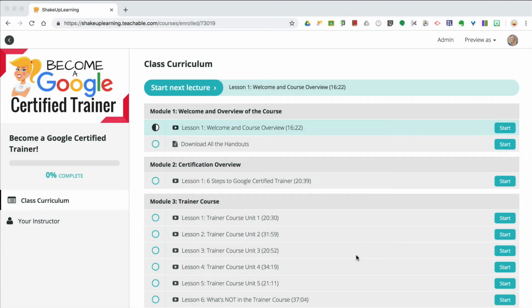Okay, so let's take a quick look at the course itself. So I'm in the Teachable program here, and this is what it looks like when you first begin the course, and you'll see it's very intuitive.